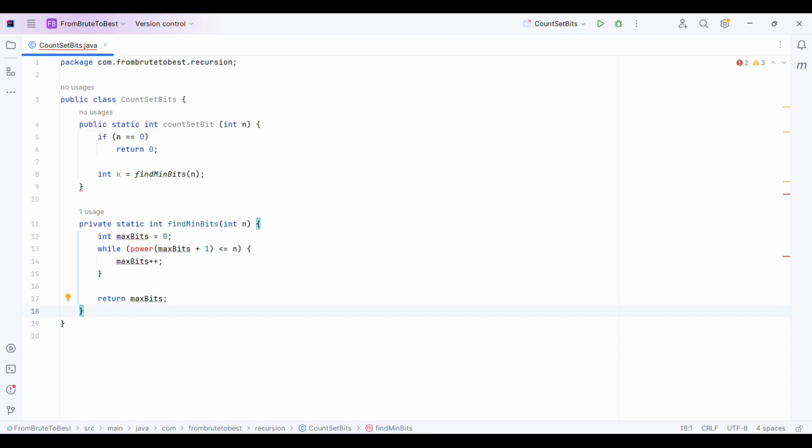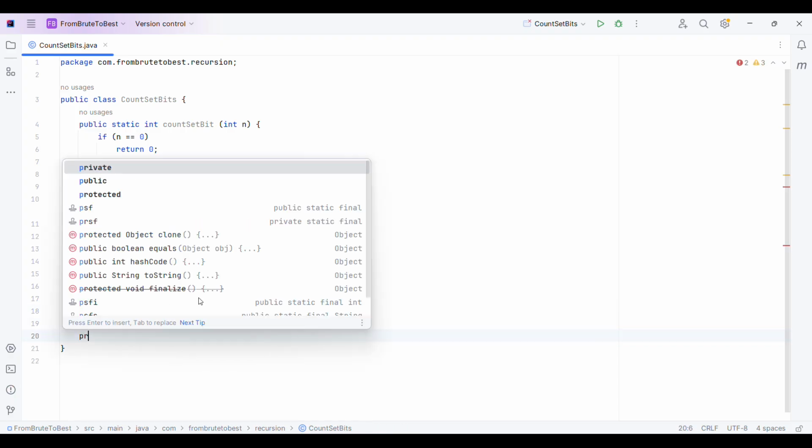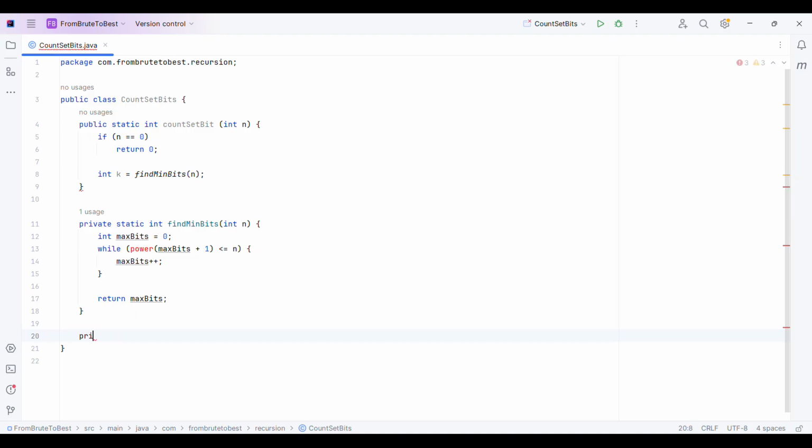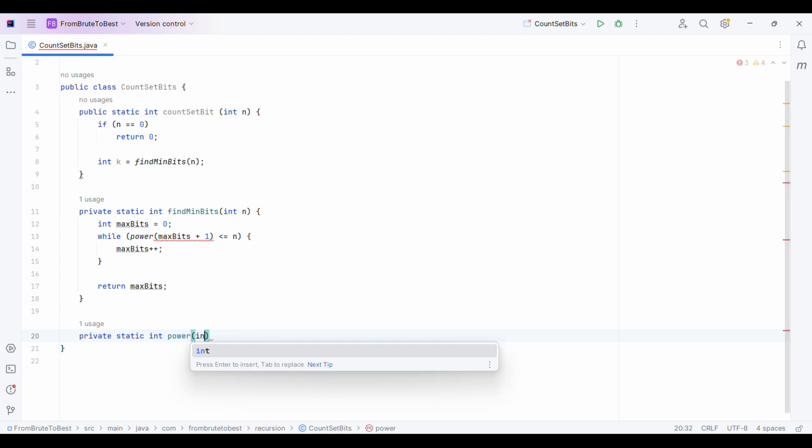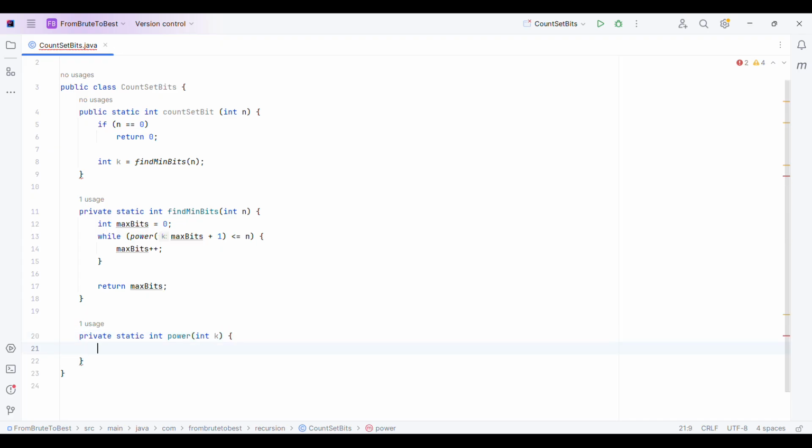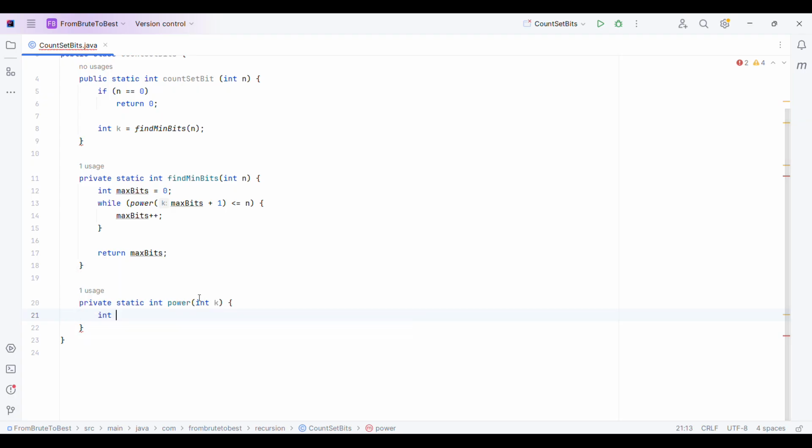So I guess I have to write another private method, int power(int k). Okay. Now to find the power, again I will have result equal to 1, because anything to the power 0 is 1, right?